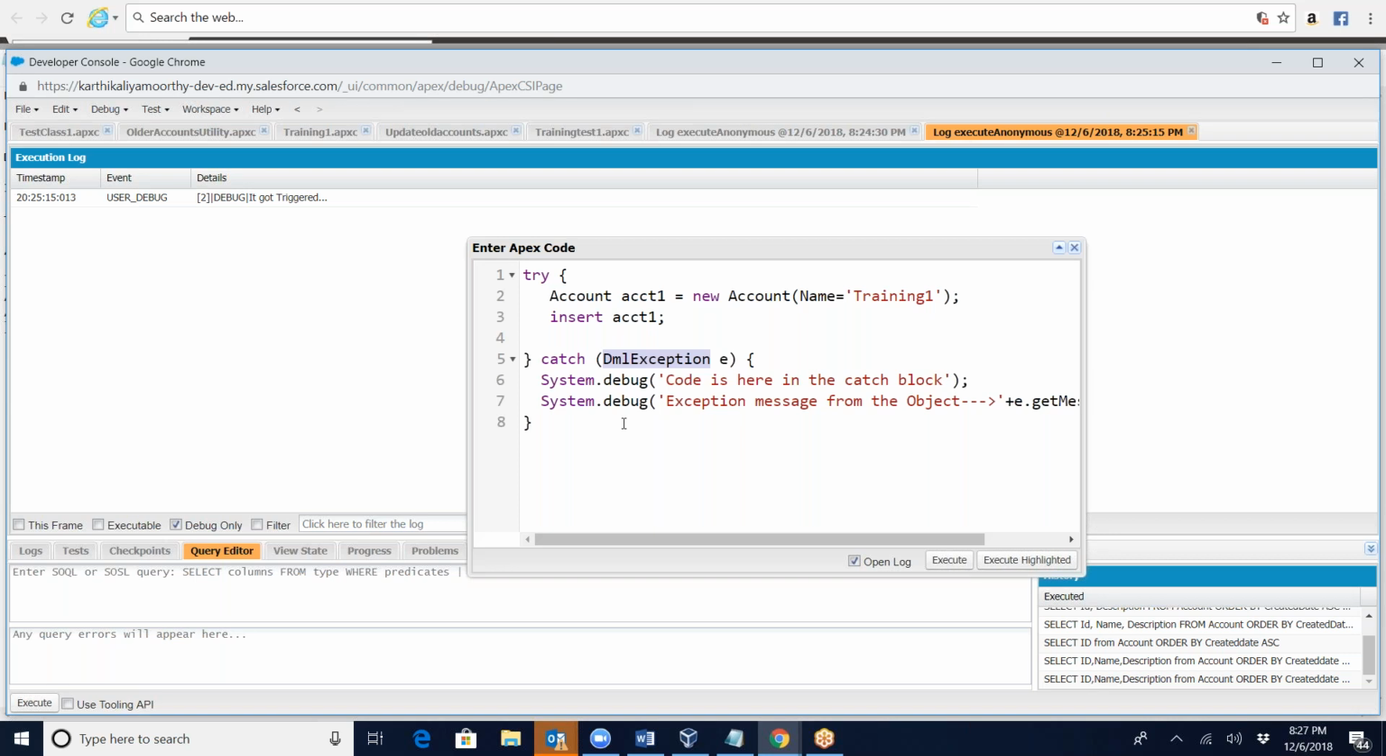And so we'll be moving into the next topic. And you can just do your hands-on in your developer org, like try to see what exceptions you can see and all those.